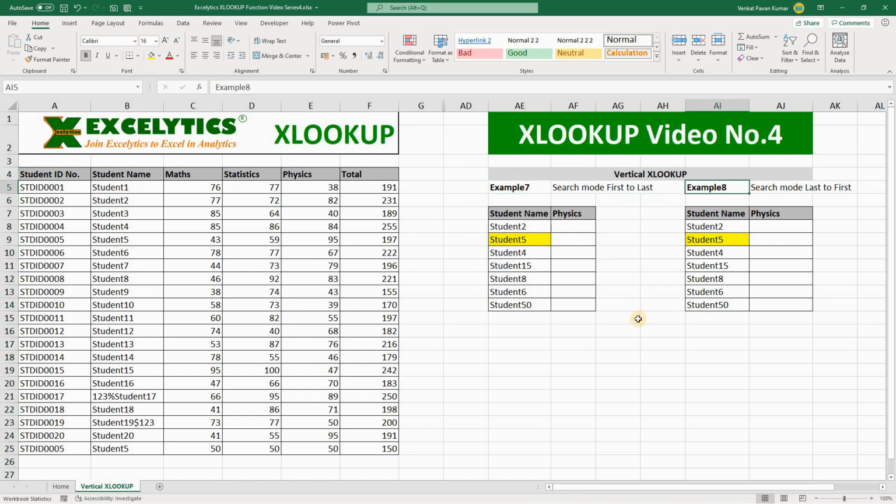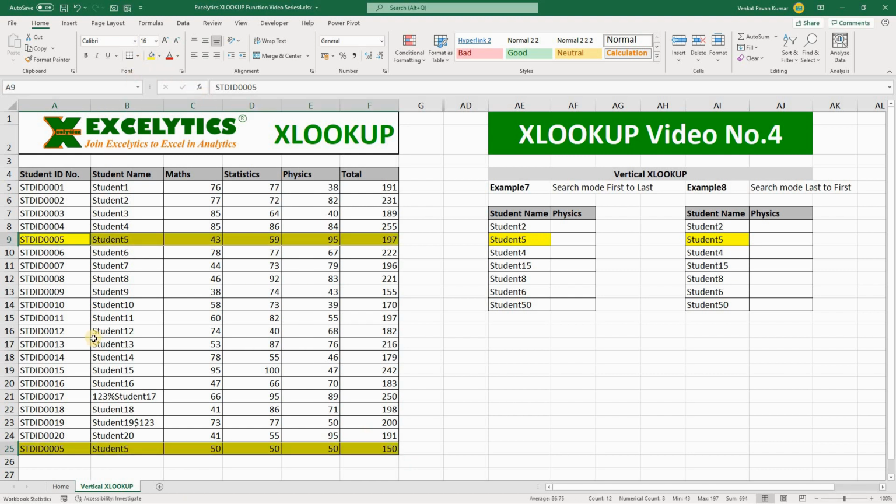In these examples, we are going to use the search mode argument. Under this argument, we have first to last and last to first options, so let us see these options. Here we have the student name and we need to get the score in subject physics. In example 8 also we have the student name and we need to get the score in subject physics. The student 5 data is duplicated in this main table, so let me highlight it for your easy reference.